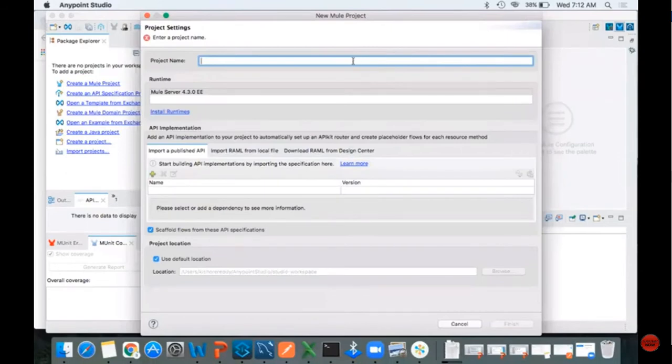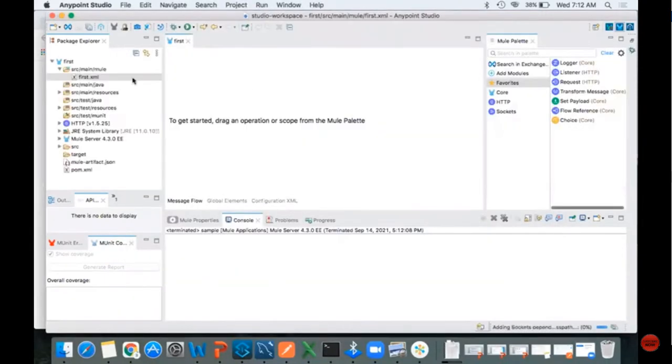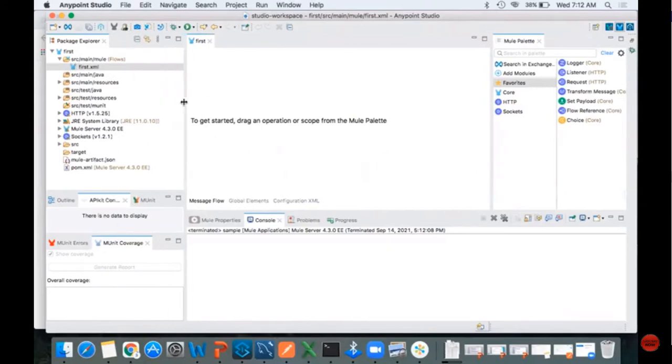Here you can write any name first. Click on Finish. You don't need to touch anything, just create it directly. As soon as you create this, the Studio will look like this. The left-hand side, whatever you can see, we call the Package Explorer. Can you see the name here, Package Explorer?